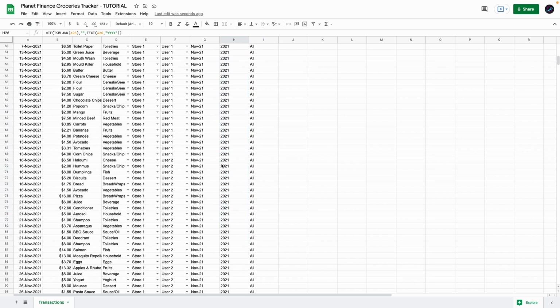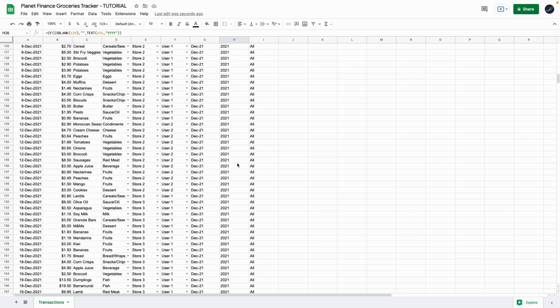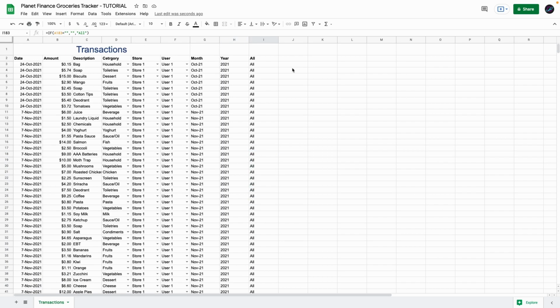But if by any chance you want to look at the totals for, I don't know, the last 5 years, you could just select the all filter and it'll show all the years.